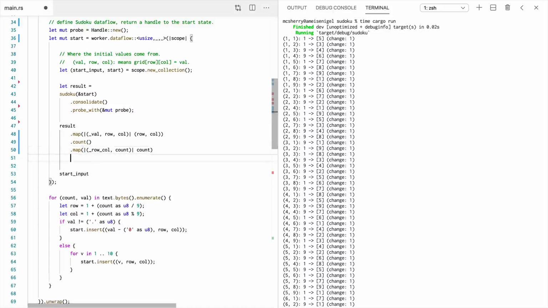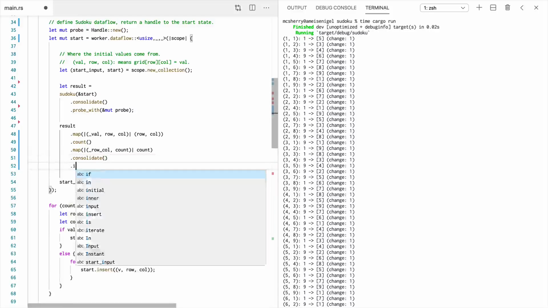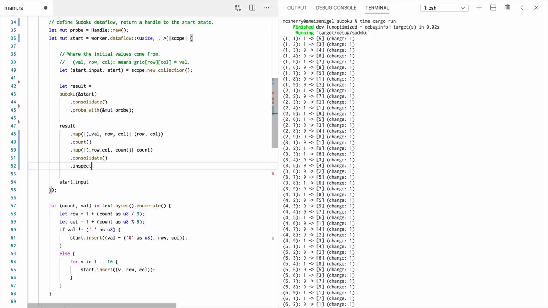But what I think we can just do is call the consolidate function. What consolidate does is take lots of changes that might have occurred for different reasons. So the number 5 might show up from a few different rows and columns. Consolidate will take all those occurrences of the number 5, put them together, and tell us what the count is there. And I think we can just do an inspect now and get out something worth looking at at least.